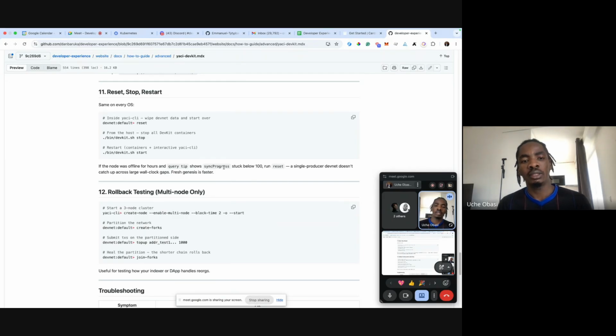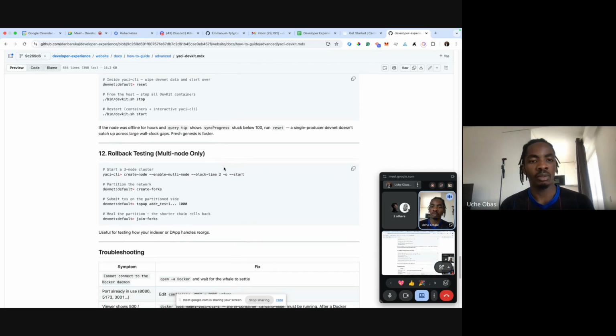If you want to restart, that's the containers plus the interactive CLI. All you need to do is use the start command, and you need to run it against the devkit binary. Some things to have in mind though: if the node was offline for hours and the query tip shows sync progress stuck below 100, you run reset.